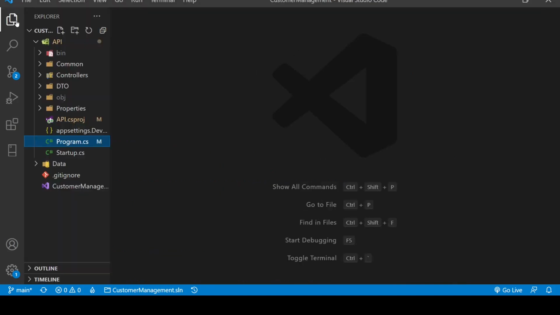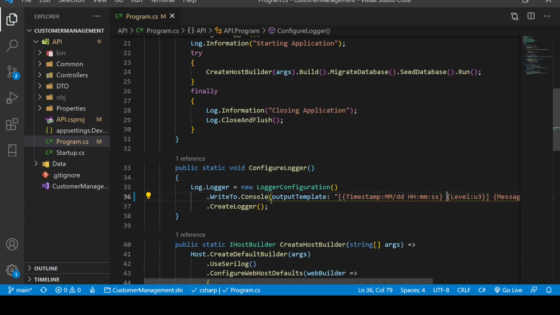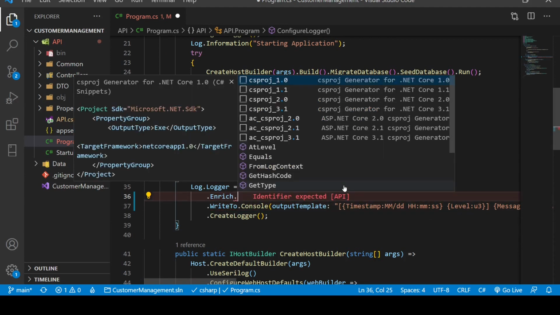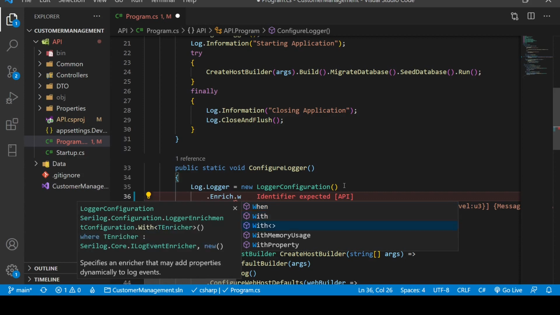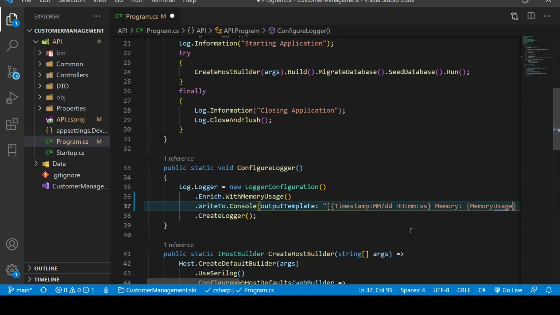For the code, let's go back to Program.cs. In the configure logger, in the logger configuration, let's add the enrich with memory usage. Okay, then we'll add here after the timestamp again, Memory colon MemoryUsage. Save.